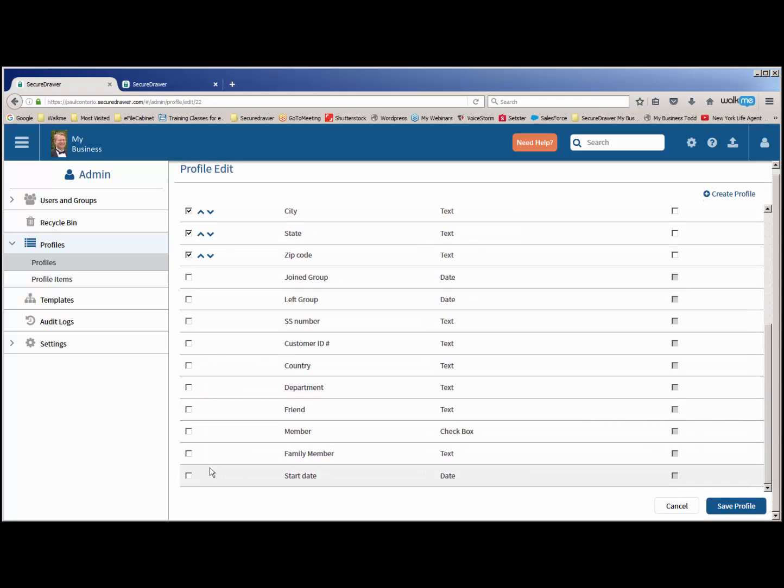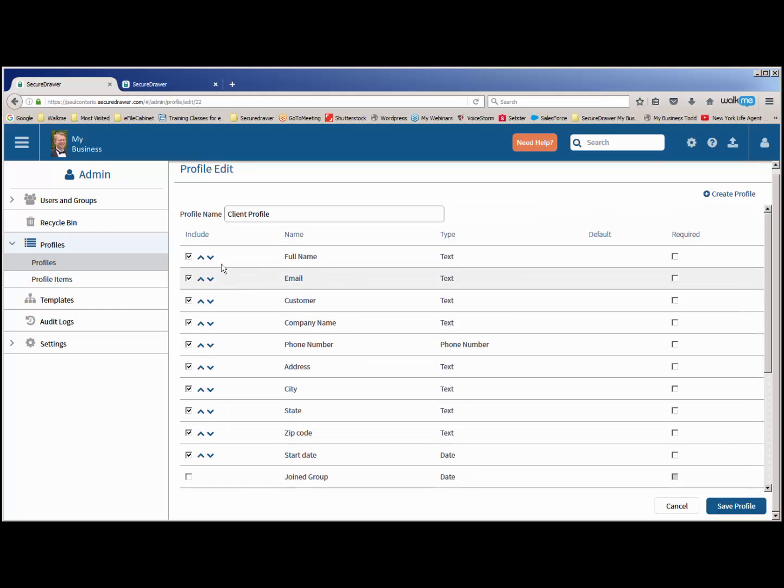And you'll notice down here, now I have another item to choose from, the start date. So I'm going to click on this. It automatically brings it to the bottom of my profile items, but I want to bring it up further. So I'm going to bring it up right under the client's name. Okay, then I'm going to save the profile.